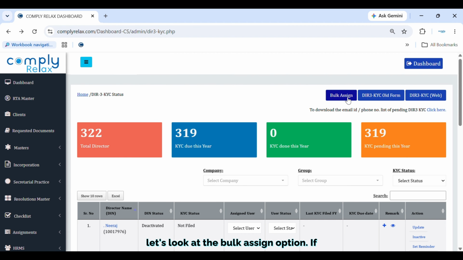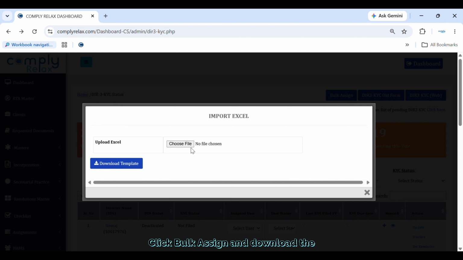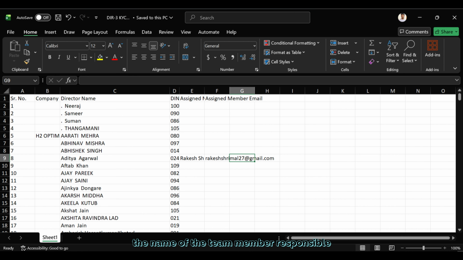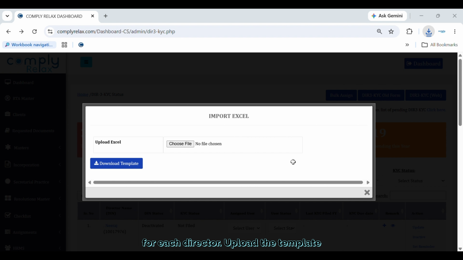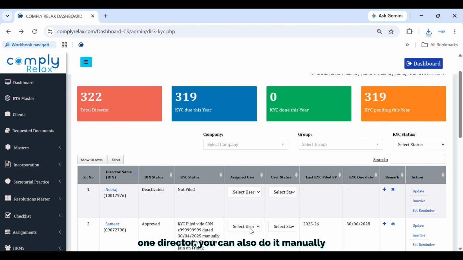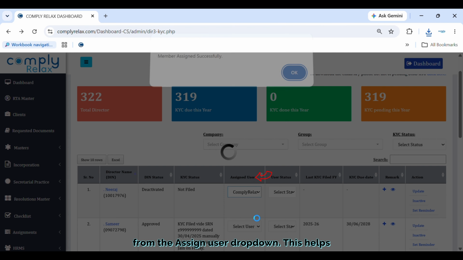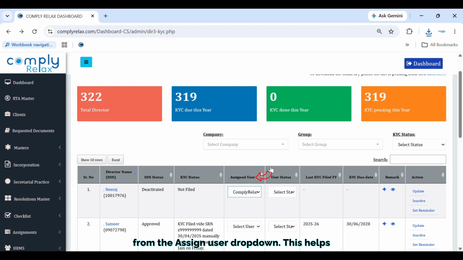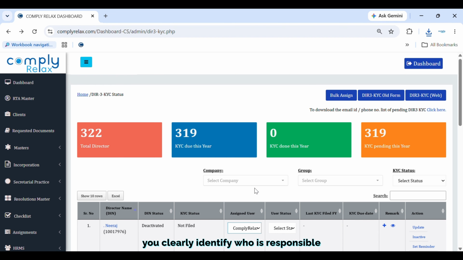Now let's look at the bulk assign option. If you're managing KYC for multiple directors, you can assign them to different team members in one go. Click Bulk Assign and download the template. The template already contains all your director's details. Simply enter the name of the team member responsible for each director, upload the template, and the assignments will be completed automatically. If you only want to assign one director, you can also do it manually from the Assign User dropdown. This helps you clearly identify who is responsible for each DIR-3 KYC.